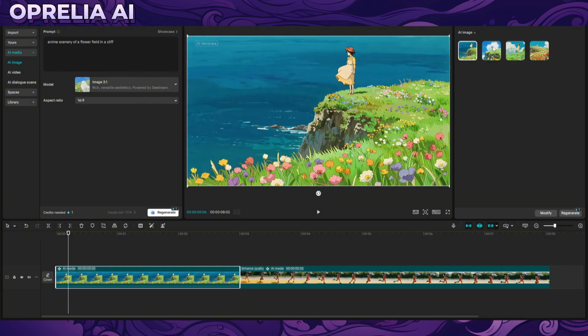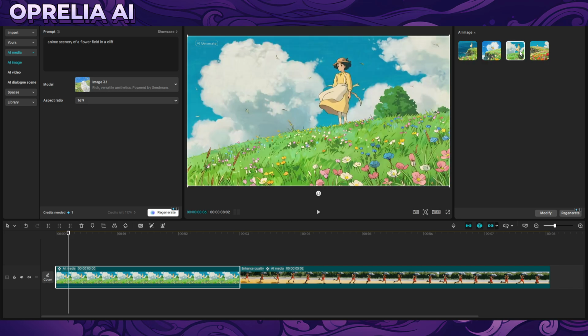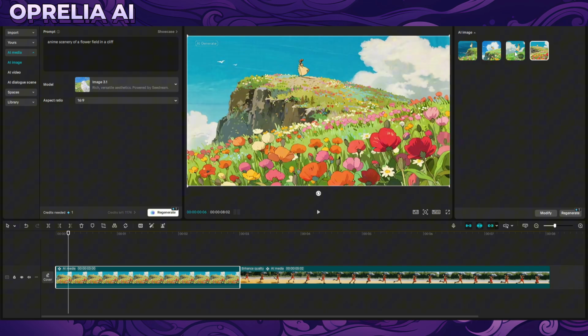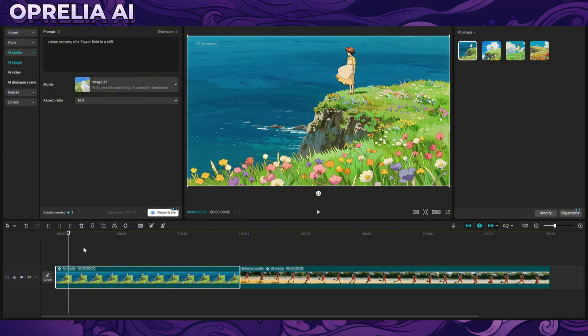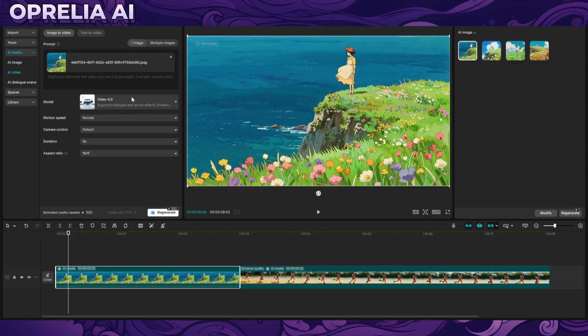So here I have a couple of different things over here. These are pretty good quality images, with a bit more clarification on the actual characters. And now we can actually do image to video. So this is the best one of the 4. And now we can use video 4, which is actually VO3.